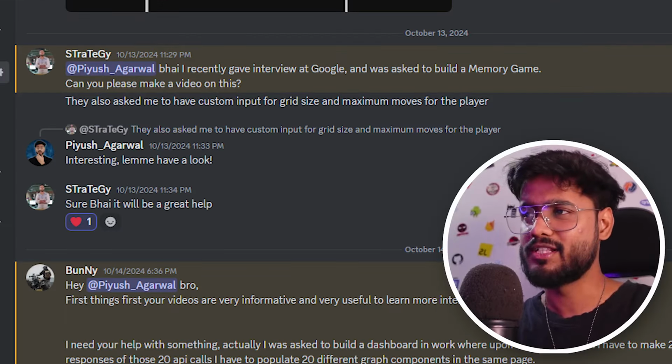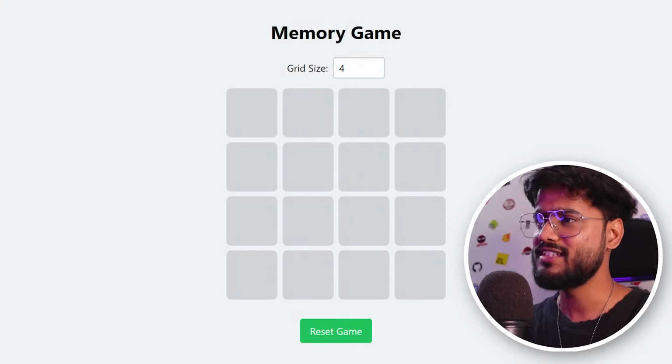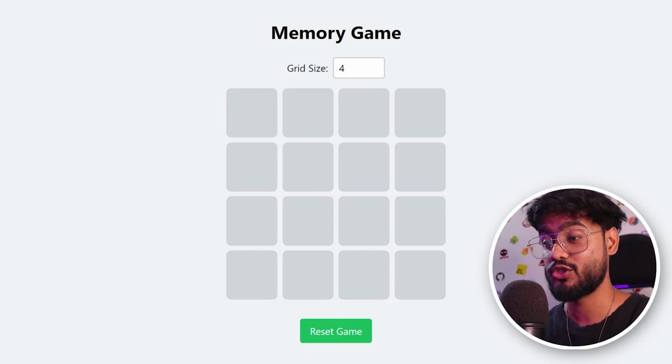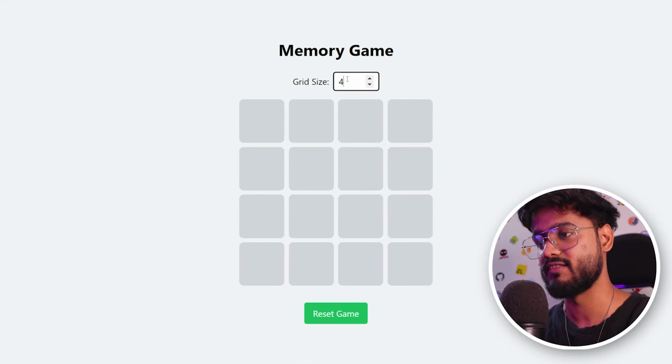So one of our interview prep Discord members was asked to build a memory game in a Google interview. So I decided, let me just try it out myself and show you guys how you can do it as well. As you can see over here, we have this board of 4x4 boxes, but we can change this grid size as well. Like for example, we can keep 3, 2, or we can keep 5, 6, whatever, right? Let's just take a standard board size of 4.